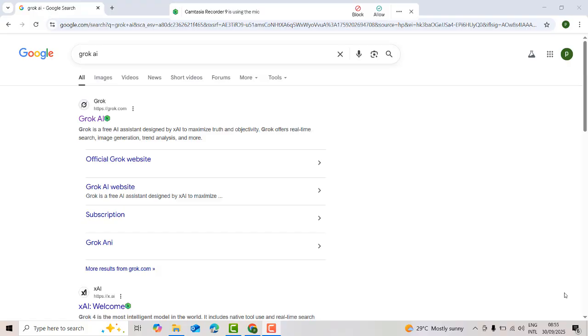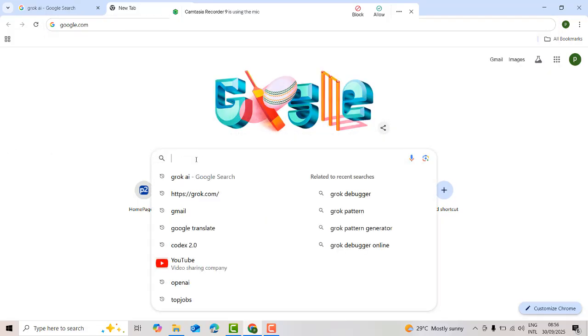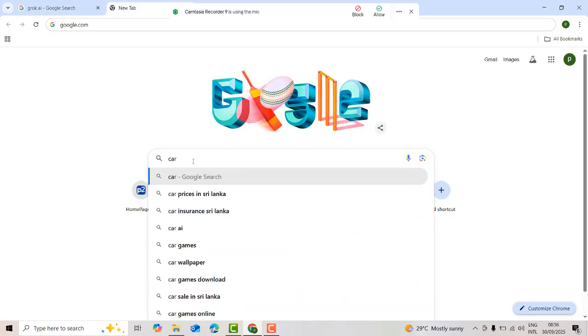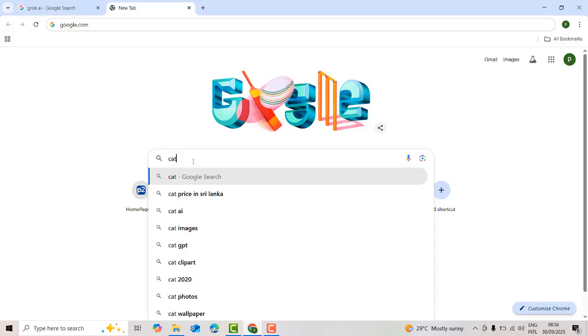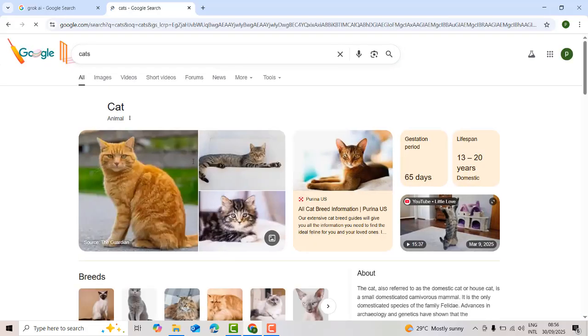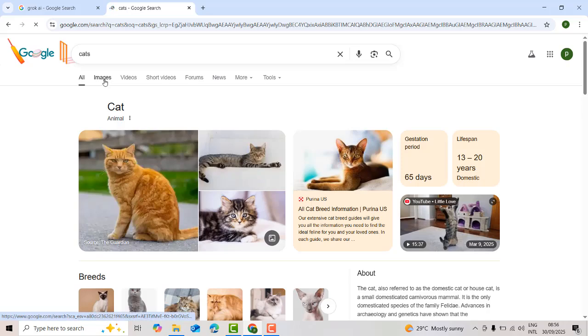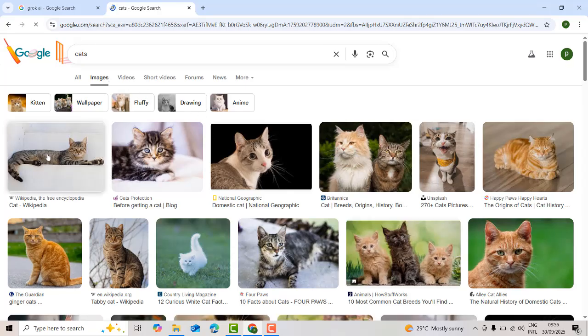Today I am going to teach Grok AI, which is a very useful tool to recreate images. Recreating images means you can see a lot of images on Google. If you are a content creator, there are a lot of cars you can see. Cats are familiar to everyone. There are many cats in the world, so we are going with cats. Here you can see a lot of images. So I need these images.